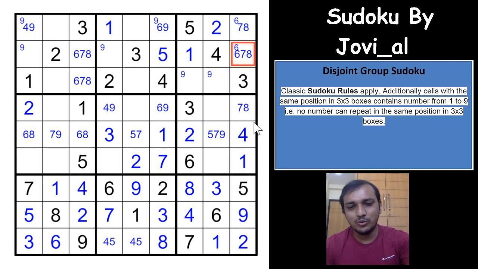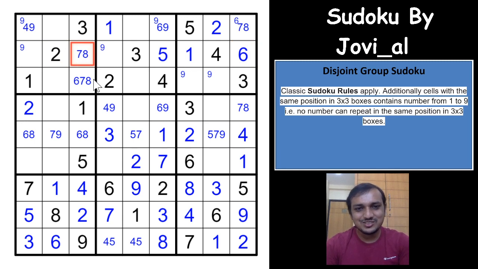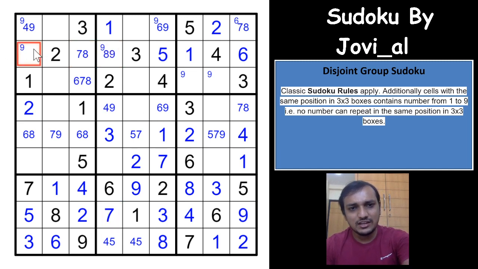In this column now, you have a 6 here. That's excellent, guys. That eliminates 6 from this cell. Awesome. This is a really, really excellent Sudoku. And you get 7, 8 and 9 here. The 7 cannot be here. So this would have to be 8 and 9. And 7 cannot be here. This would have to be 8 and 9. So this becomes a 7 now. That eliminates 7 from this cell.